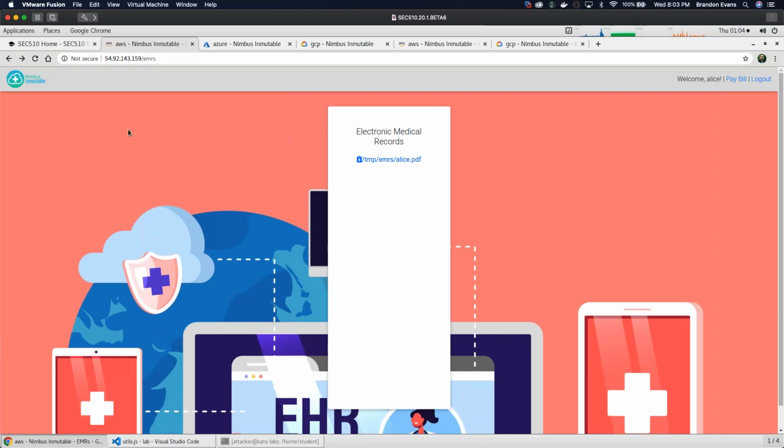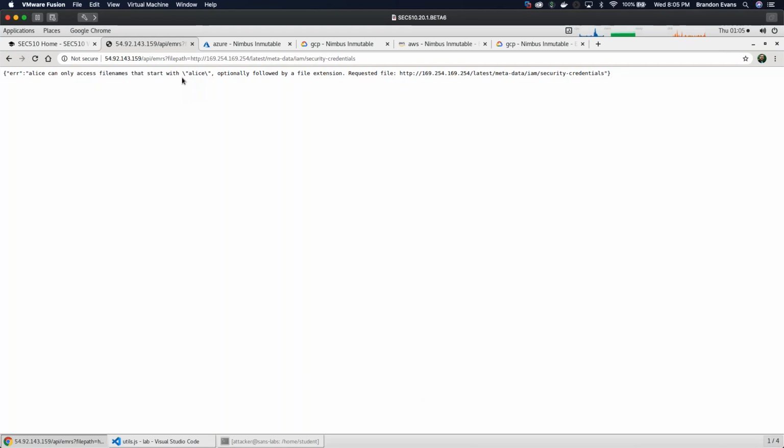So this means that we could potentially use a server-side request forgery to access the instance metadata service version 1 if it's enabled. So let's craft a request such that our server is going to fetch this endpoint from the locally accessible IP address containing the instance metadata. I prepared this ahead of time, so let me paste this in here. And unfortunately for the attacker, this does not pass our authorization logic because Alice's username does not match security credentials, which is the end of this request.